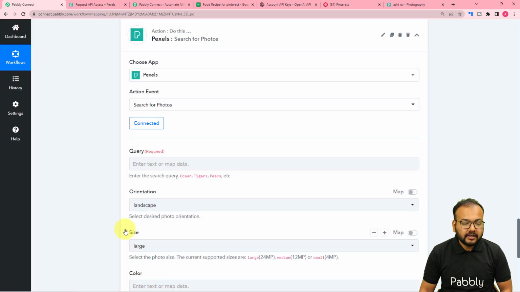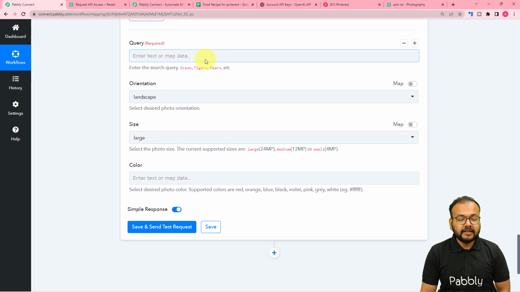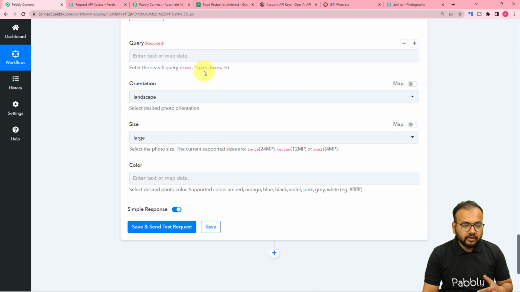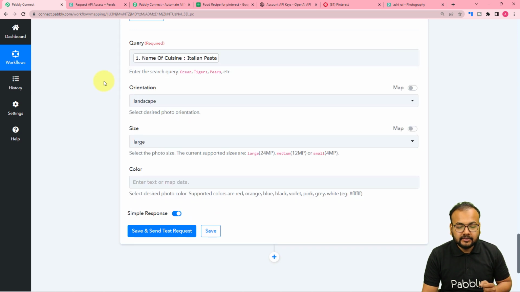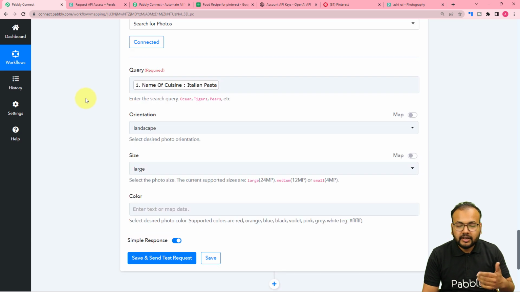All right, so we are connected, and here it is asking to enter the query. That means what image you want to search. Here you can see examples are ocean, tigers, etc. I want to generate an image of the cuisine I have entered in my spreadsheet. So I'm going to map this query from the first tab, and I'm going to map this label here. When you map the label, in real time, whenever you add any new cuisine, these labels are going to change and new images will be searched in Pexels.